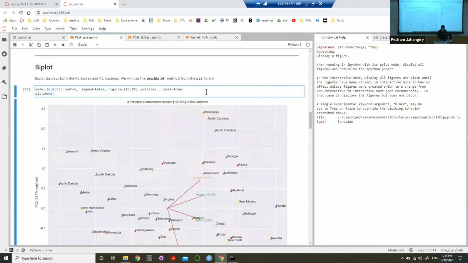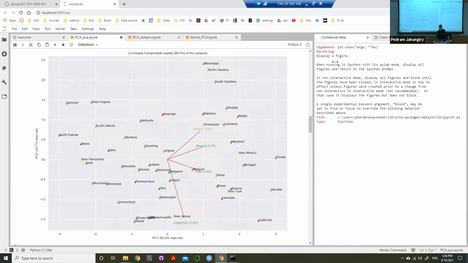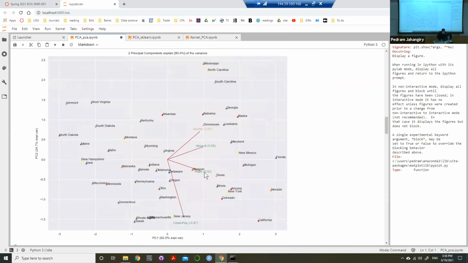So let's run this. This is basically a replication of what we did in the theory lecture. So how should I interpret the biplot? For a biplot, these are the directions. For example, this is murder. If you look at the arrow, it's like this. If you go down this road, the murder is going to increase. Then assault increases this way, rape increases this way, and then urban population this way.